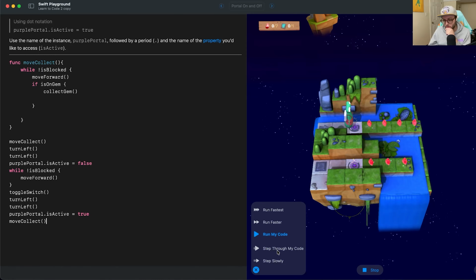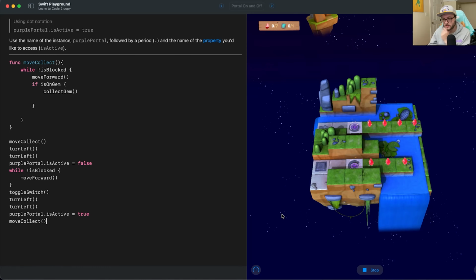I'll do the step through so we can watch it in real time. Okay, so again, it starts off active. We've already been this far, so we know our code works up until a point, but we do need to do that turn around, and then we'll watch how we can turn off the portal. Because we need to access that switch, right? Alrighty, Hopper's turning around.